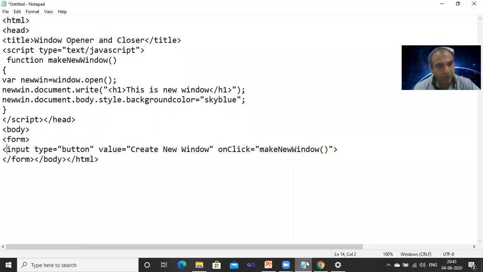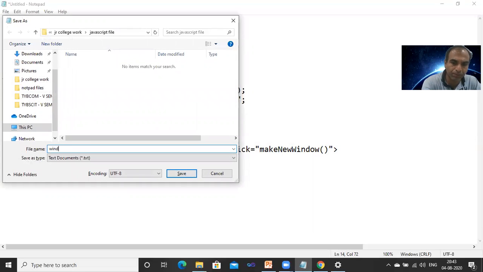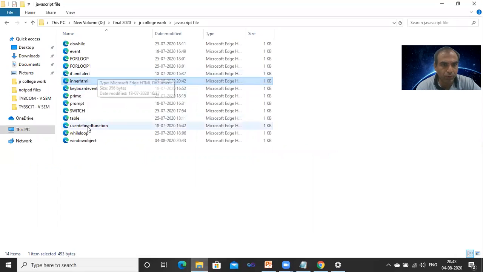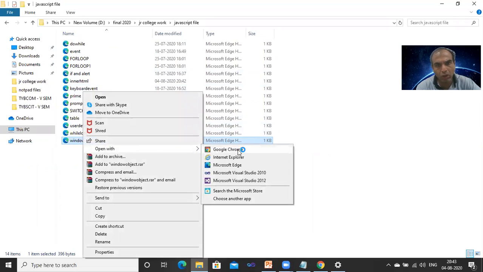Now in the body tag, we create one button and we call that function. On click, we call the function make new window. Okay, so we save the file as window object.html, all files, and save it. Go to that particular folder, right click, open with Google Chrome.